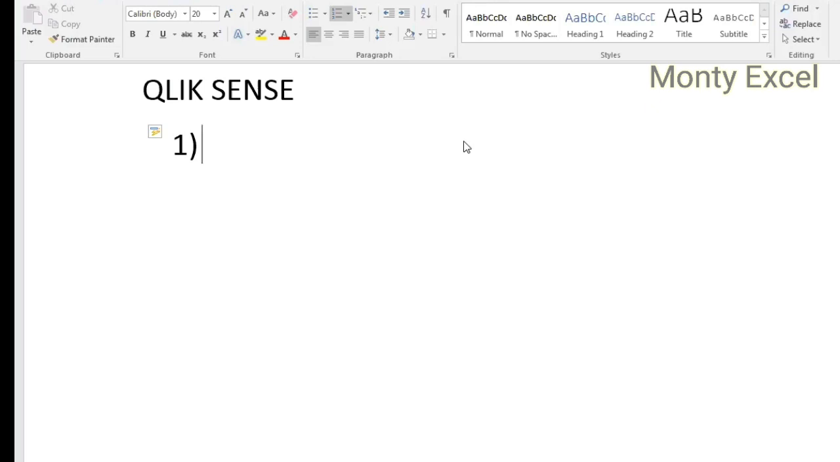So let's see the list of features which I'm going to mention now, that really made Qliksense very popular. As you already saw in my demo, the very first feature of Qliksense is the drag and drop facility. Drag and drop, what does it mean? Most Microsoft products have drag and drop features available. That means there is no need to write extensive code or anything. It's just drag and drop, and your job is done.